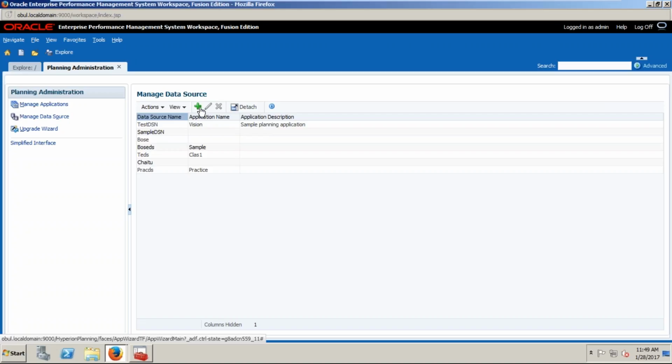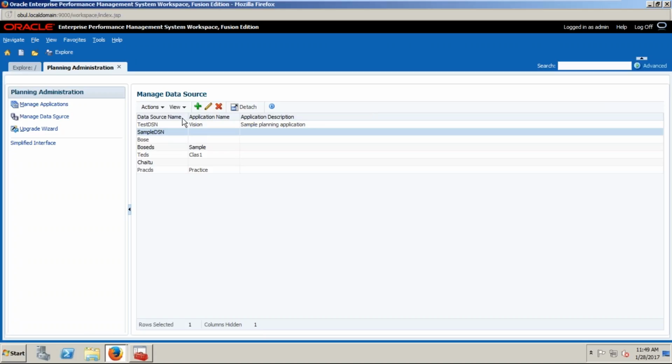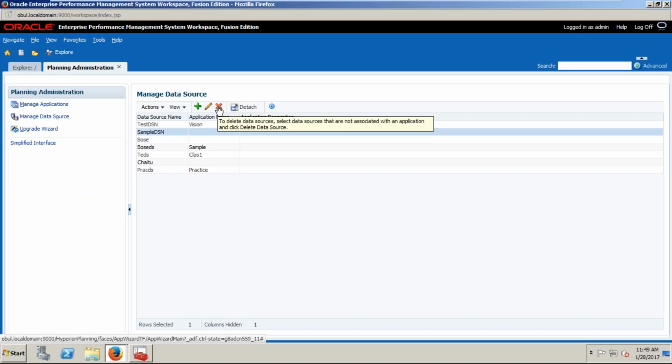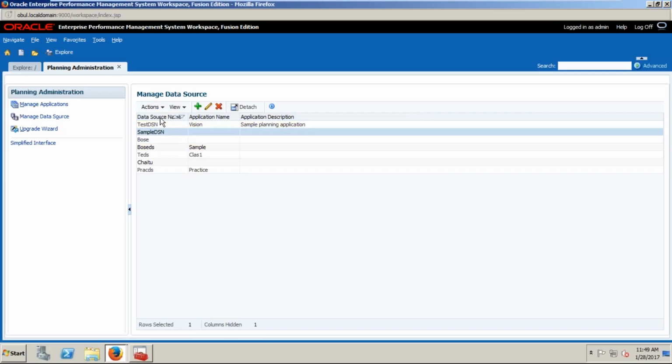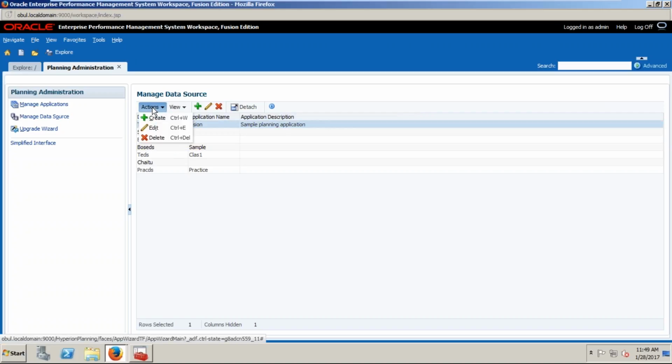If you want to create, yes. This one is edit. Anyway, I did not select anything. If I select this one, these two will be enabled. Initially I did not select anything, so that's the reason these two are disabled. This one is to edit a data source, and this one is to delete a data source. So to delete this data source, we can use it. Let me go back and open manage data source one more time.